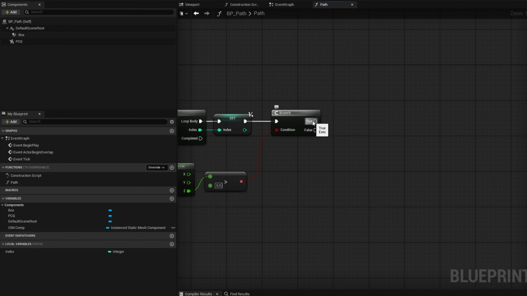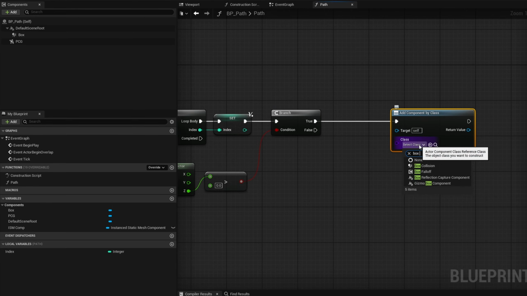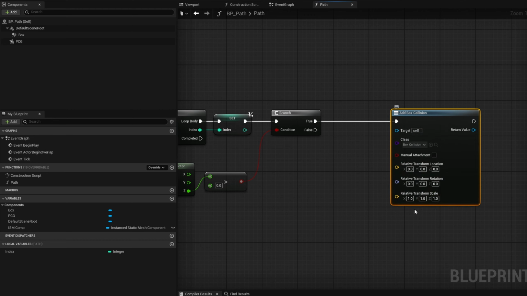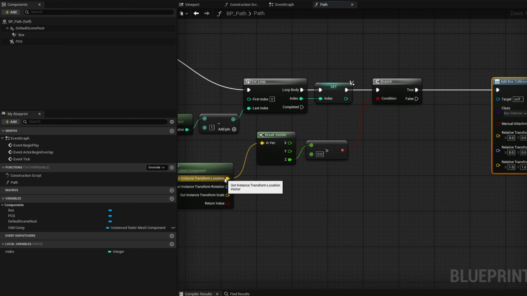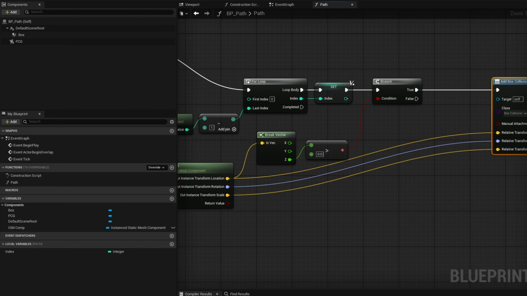So fantastic. From here, we can just drag out of the branch true node and search add component by class. And the component we're adding here is a box collision. And from here, I'm going to right click on the relative transform and I'm going to split it. And now what I can do is drag in the location into location, rotation into the rotation, and scale into the scale.